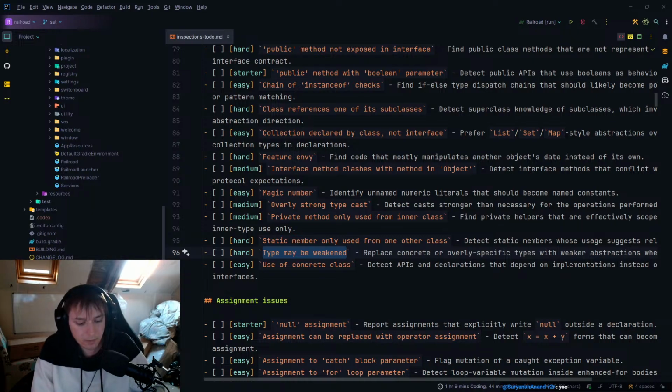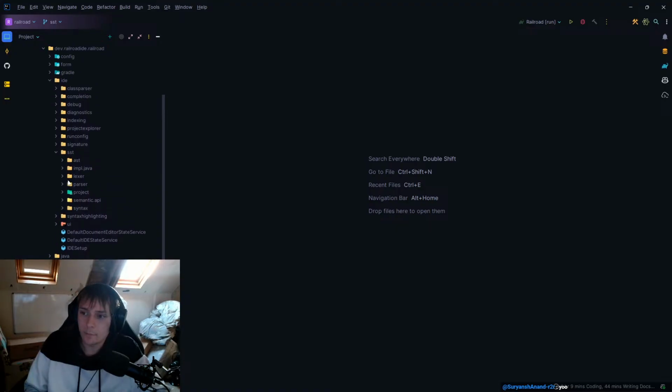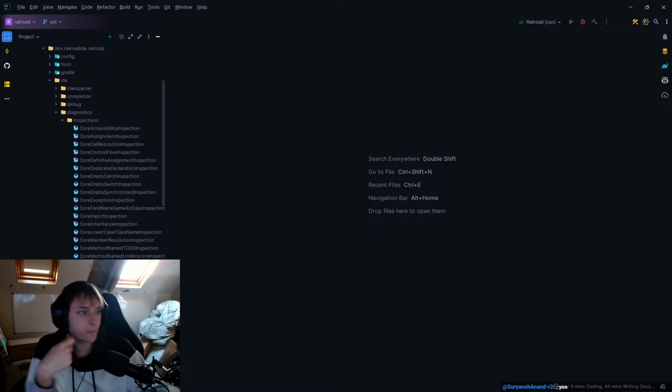So let me ask it as well, actually. What should I call this inspection? And then let's open up the... now I've got to find them because I can never find them. They're in diagnostics inspections. There we go. So it says I should call it... okay, it doesn't really say. It says interface method clashes with method in object. So I suppose we can call it that.